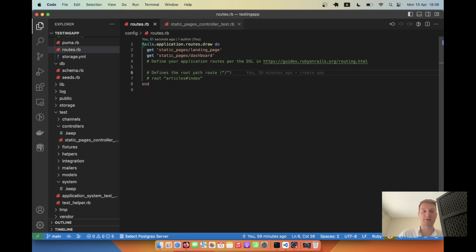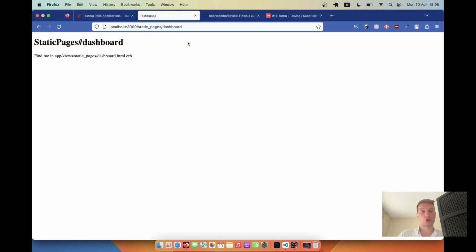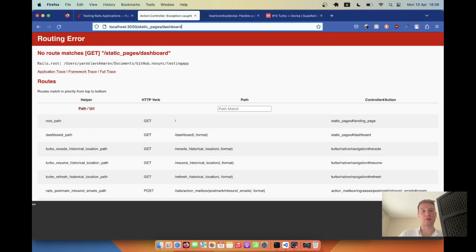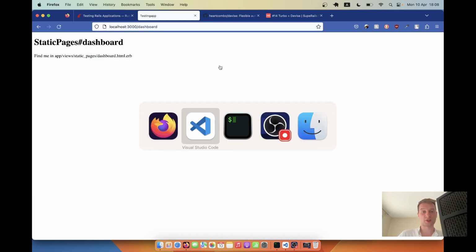I will go to our routes, and I will say get, so it will be root static pages, controller, landing page action, and we will say get dashboard to static pages, dashboard action. Okay, and now we have updated our routes, so we go to the default root and we will get our landing page, and if we go to /dashboard, we get the dashboard. Looks good.